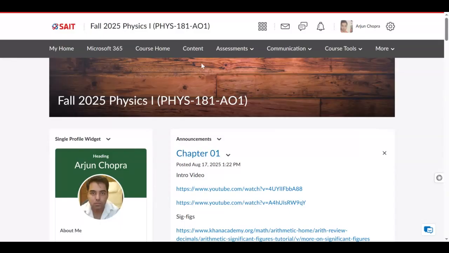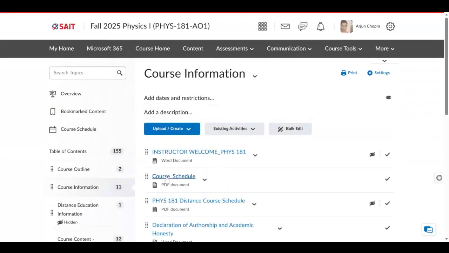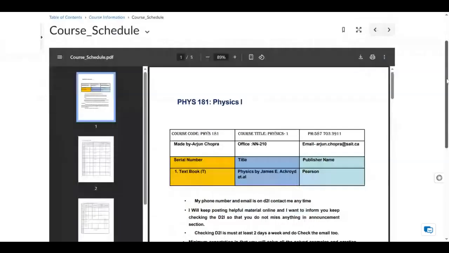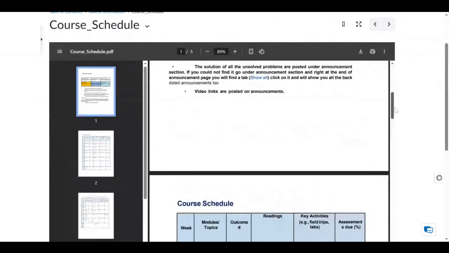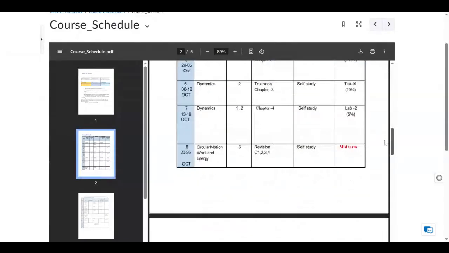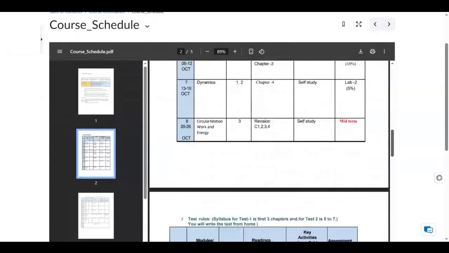Now, first of all, I'm going to go to the content section, and under the content section, you will find the course schedule. So down here, you're going to click onto the course information, then click onto the course schedule. You will find this PDF. In this PDF, you are given all the information when the tests and the labs and the assignments are due, and also the syllabus for the different assessments.